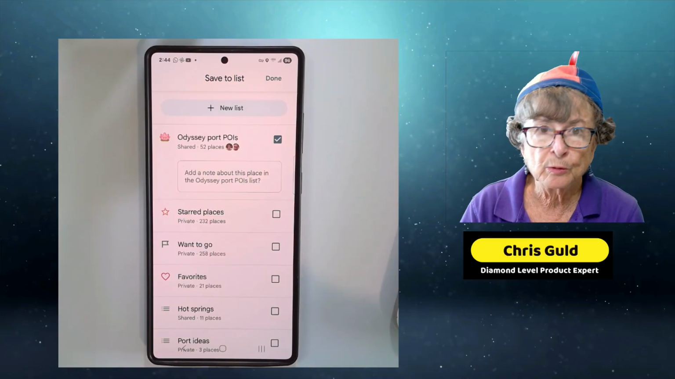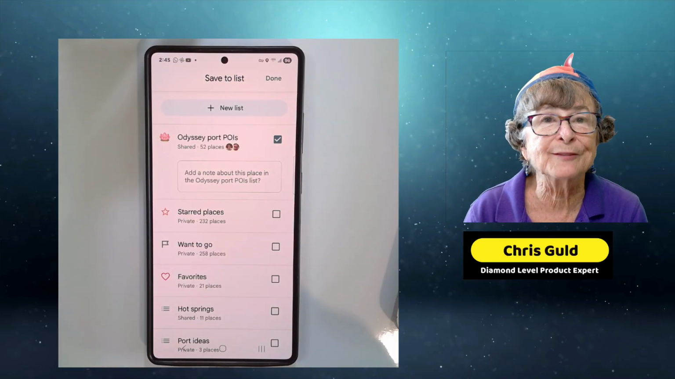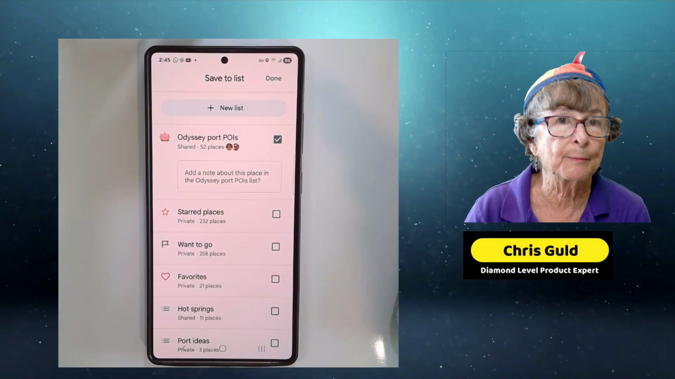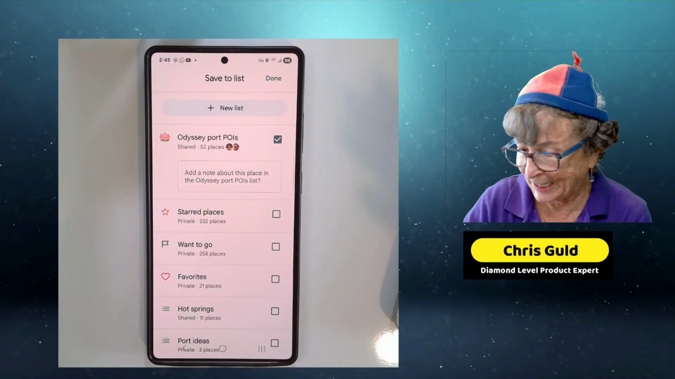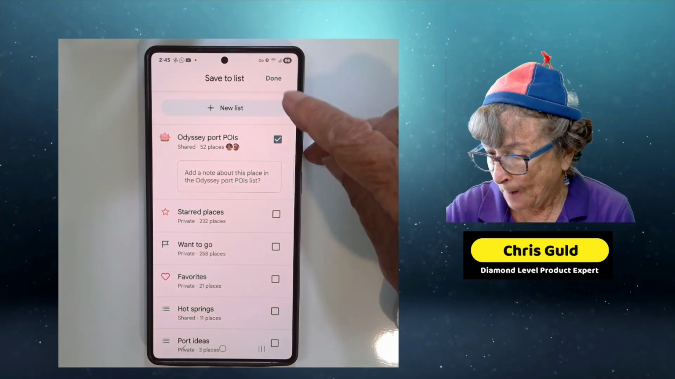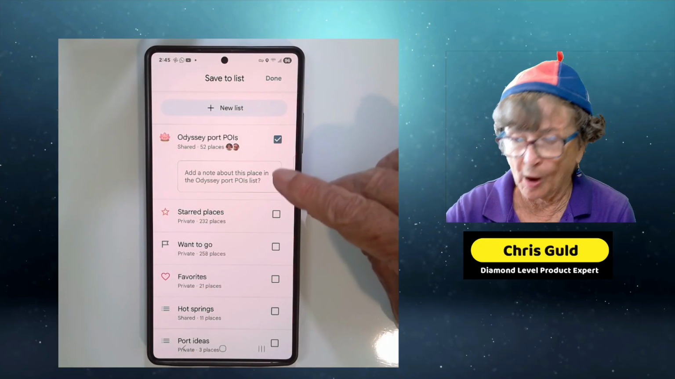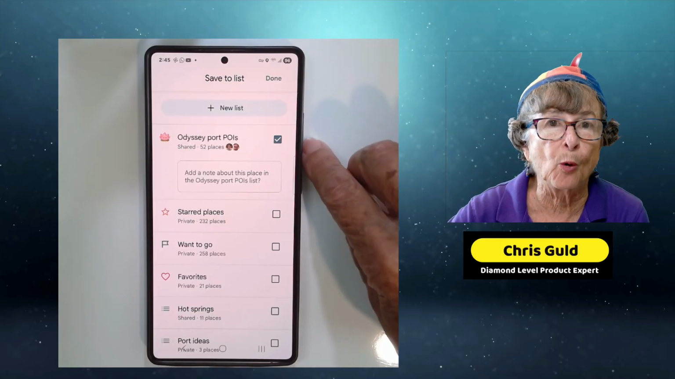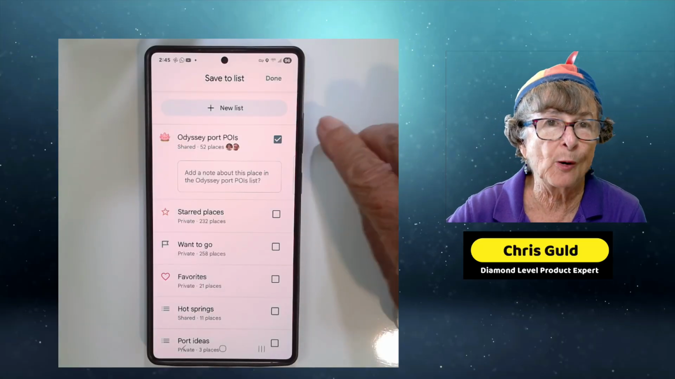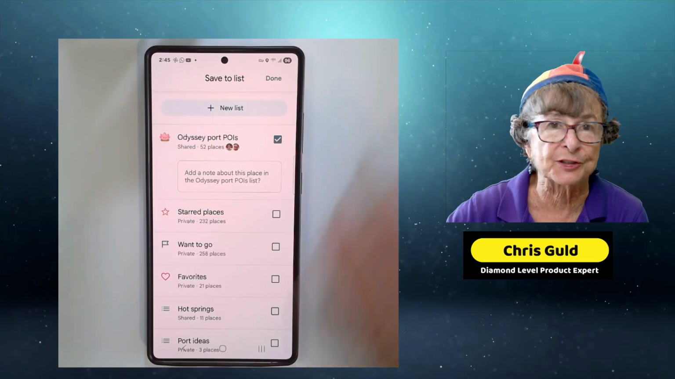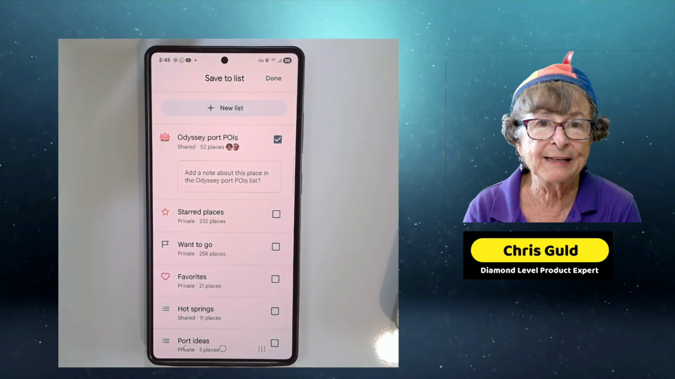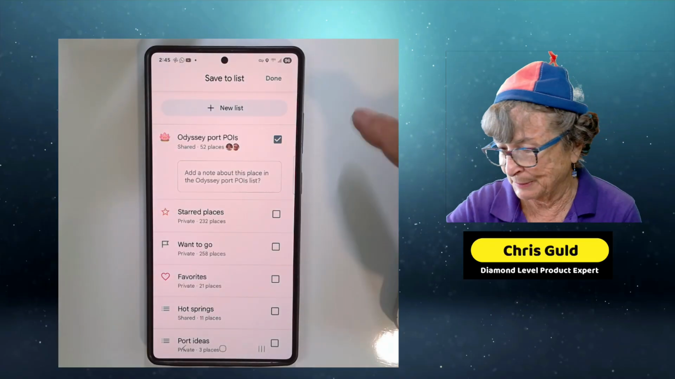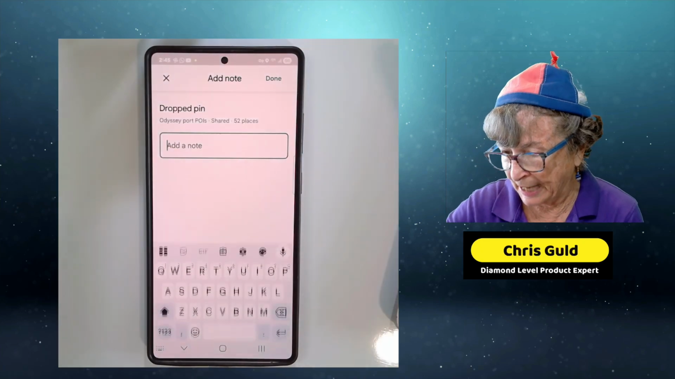And in Google Maps, it needs to get saved to a list of pins, a list of locations. And my default one is this Odyssey Port POIs. POI stands for Points of Interest. It's just a catch-all term. Anything I want to mark can be done there. And you can add a note.